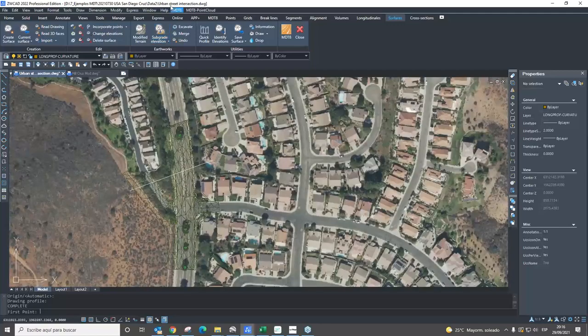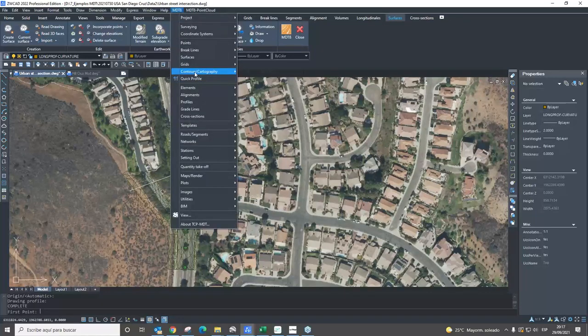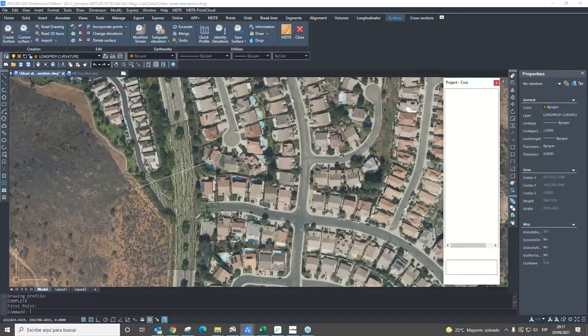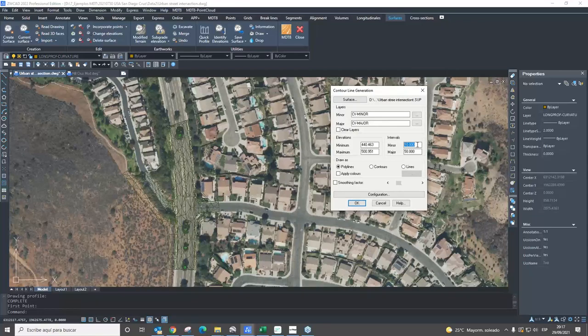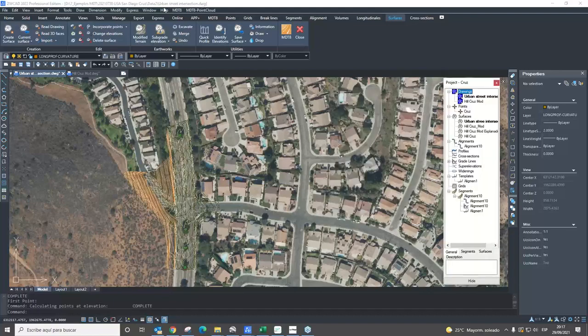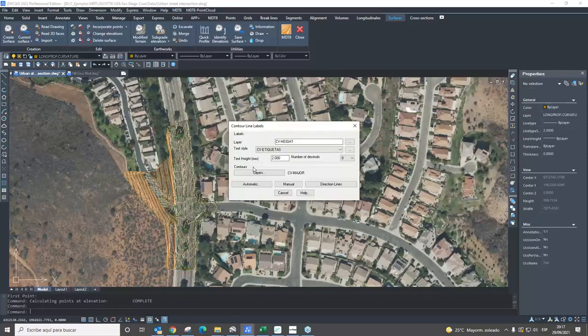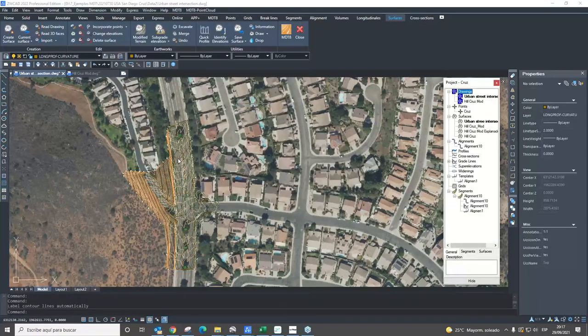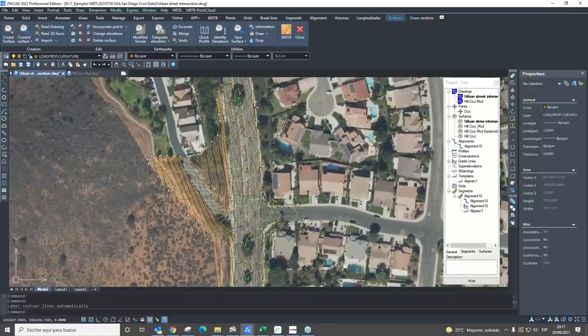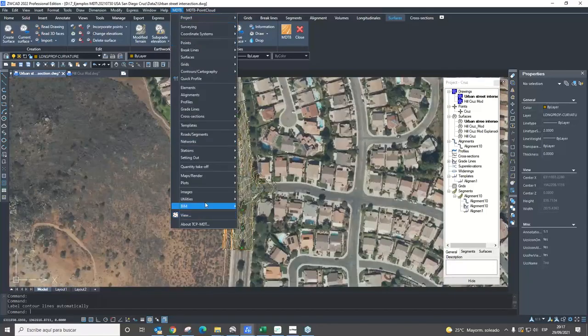So after that, the best way to represent the surface, the topography, in the digital terrain model is maybe to draw the contours. I'm going to contours. In this case, I'm going to use a 1 foot interval. Okay, I'm going to draw in this layer. And here, I'm going to make a label automatically.